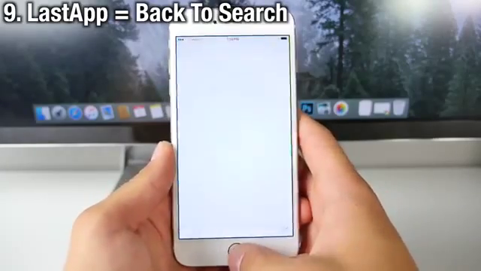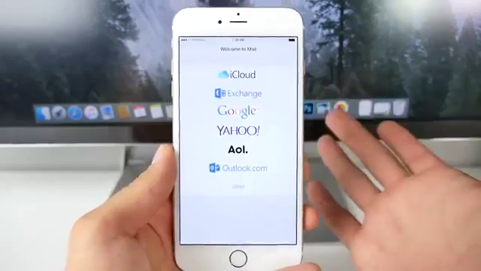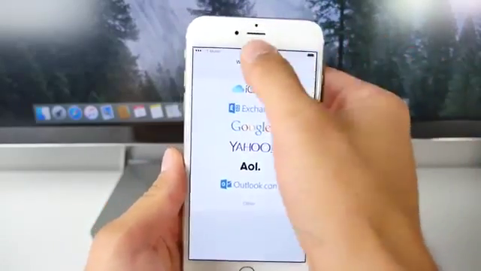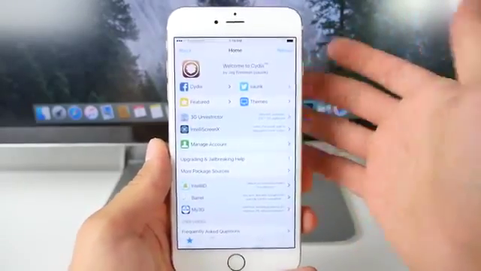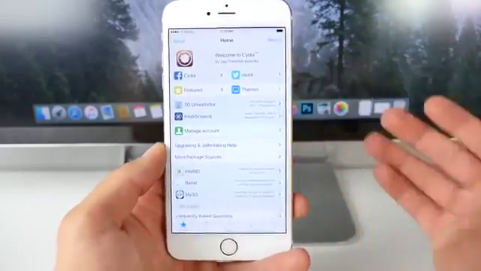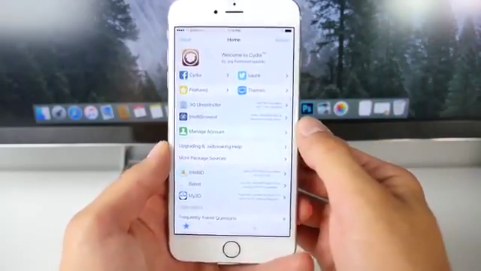Say I get redirected to Mail. Now, if I want to go into that last application where I was at, before I got distracted, just double tap the status bar or any activator gesture that you set, and boom, you go right into the last application. Saves a lot of time.